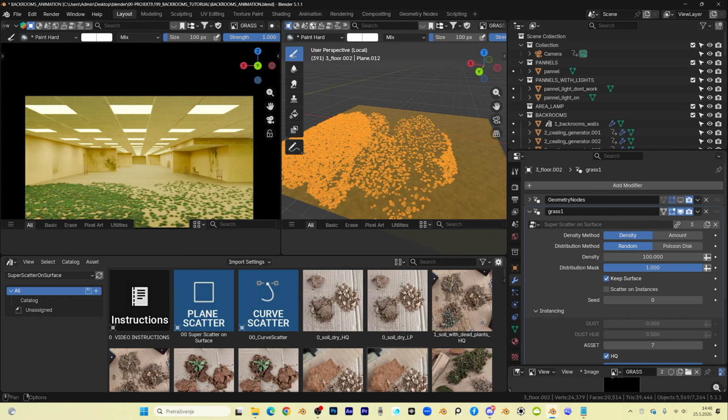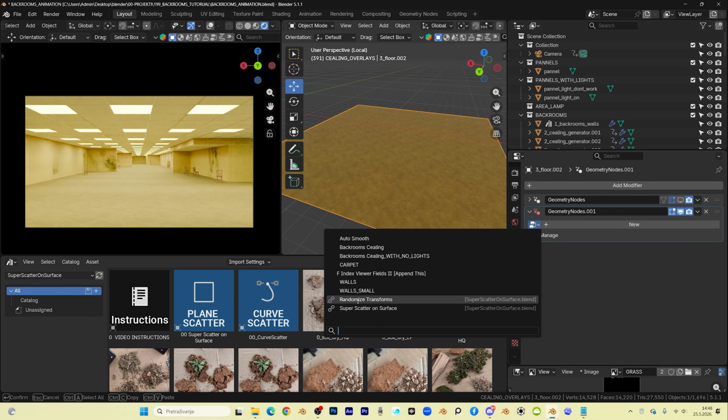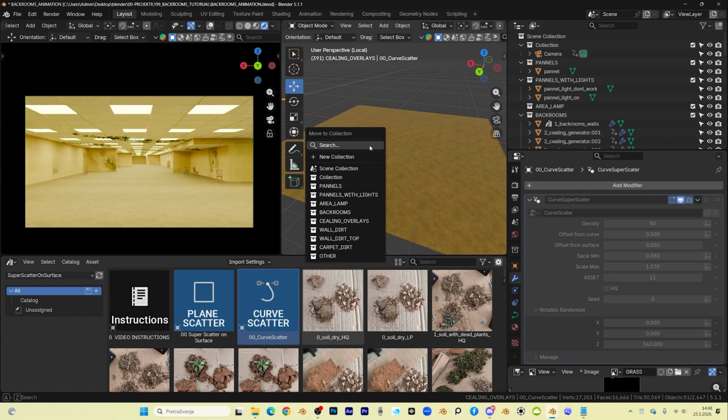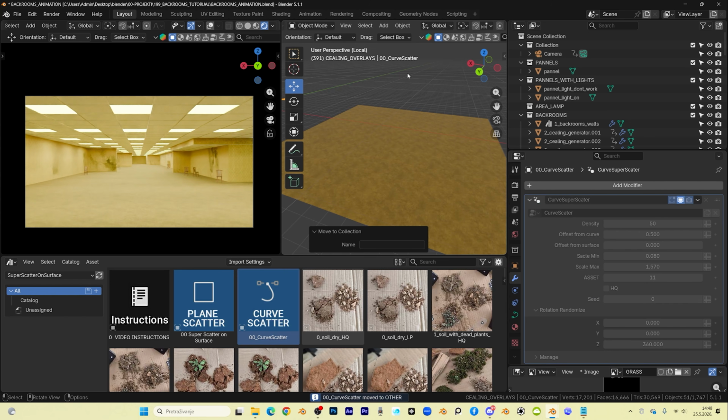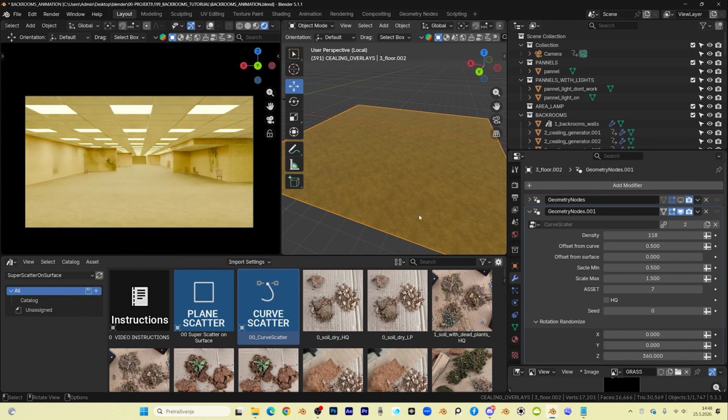But there is another way we can paint this. I actually added in part of this SuperScatterOnSurface this curve scatter. We don't have curve scatter here because I didn't import this. This is only in my asset browser in another location on my computer, so just drag this here. Again M, other. Now we import this and we can start working.